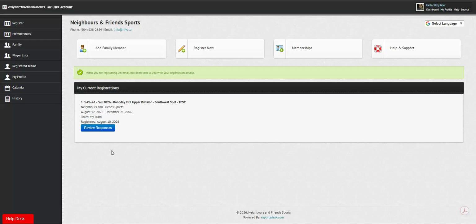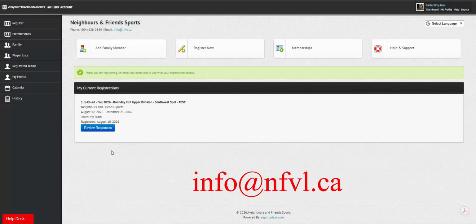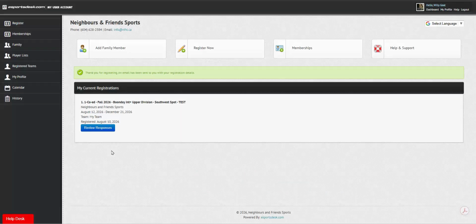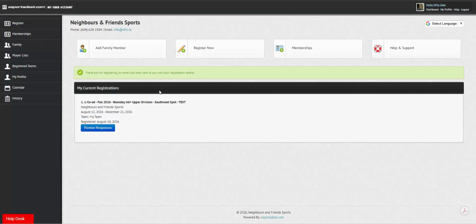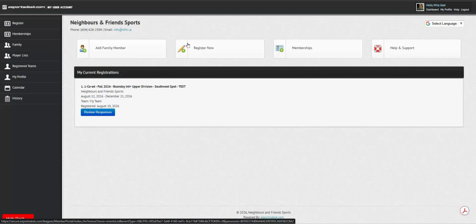Now your job is basically to send your payment to info, I-N-F-O, at NFVL.ca. You send your e-transfer there, so make sure that you know what the correct amount to pay is, and you will be able to go from there. Now that you've completed the process, there's nothing left for you to really do in this account. You can log out. You won't need to look at things like players list or registered teams inside of this account.